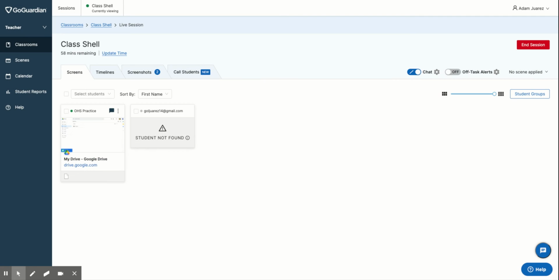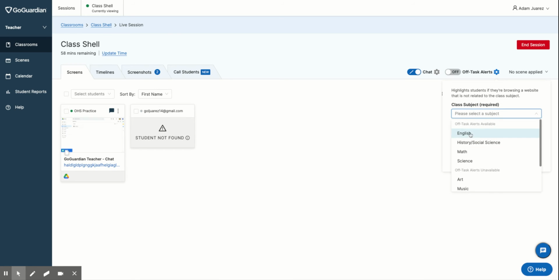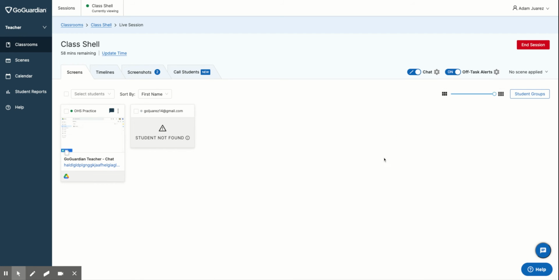And I can close down the student, and as you have more and more students populated, you can always see live what their screen is. To have chat on, you can turn chat on and off right here. You can have alerts to see if students are on or off task. So this is an English class. I can get alerted when a kid is off task.